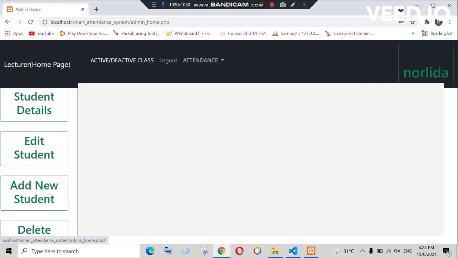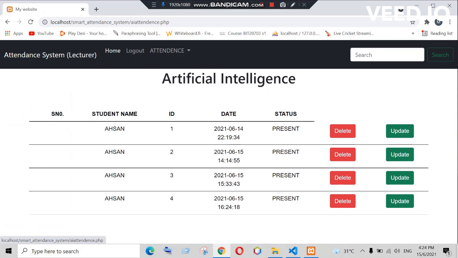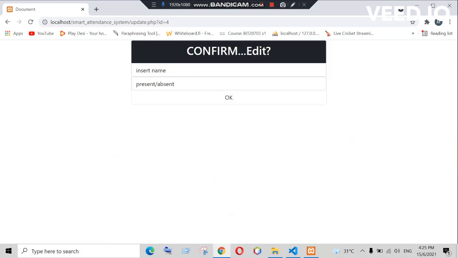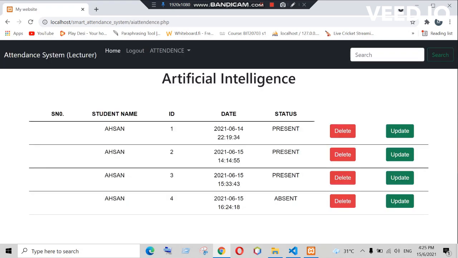Login. So if the lecturer wants to see the attendance for artificial intelligence, just click here. Here you can see that this time Sun is present because the face is matched. So if there is any absent student that the lecturer wants to update, then simply click here. Then write the name, Sun. Then click make absent. It will be changed to absent.